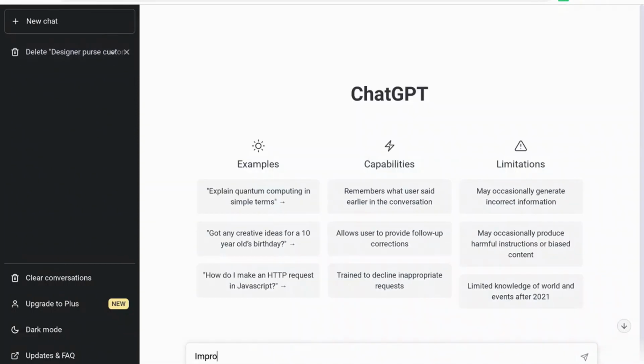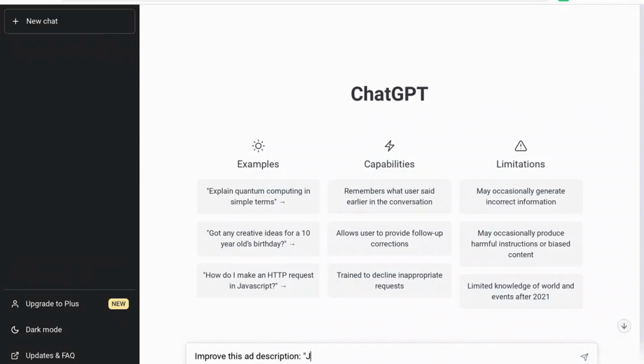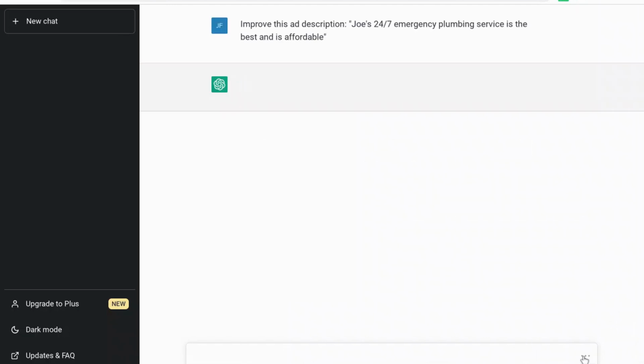Now I'm going to ask ChatGPT to improve an existing ad description. So you can take your headlines and descriptions from Google Ads, put them into ChatGPT, and ask ChatGPT to improve them. So right now I'm going to say, improve this ad description. Joe's 24/7 emergency plumbing service is the best and is affordable. So once I'm done typing that, I'm going to enter, and ChatGPT is going to take a second to create the response.